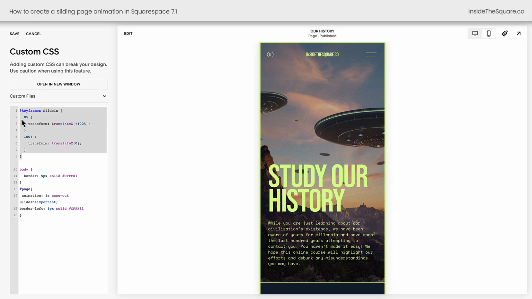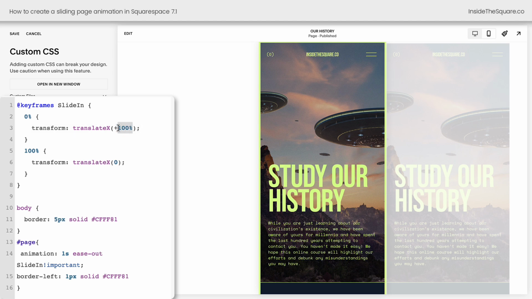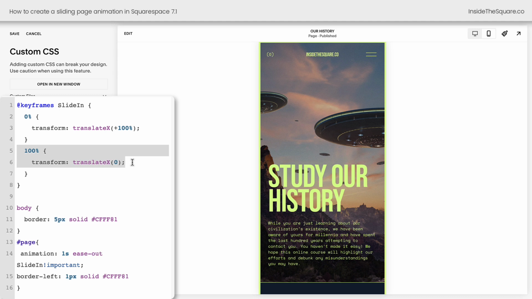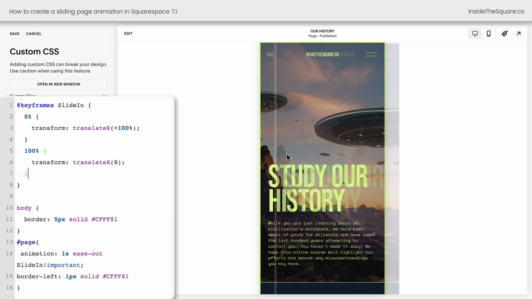Now, this first part of the code is what creates the animation. It says take the page and move it all the way to the right, 100% off of the screen. And then when the page is loaded, when it's at 100%, bring it all the way back to this side. So this is translateX, the x-axis. We pushed it all the way off the page and we slowly brought it back.